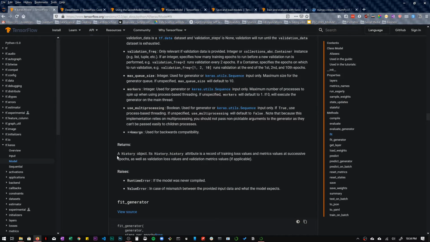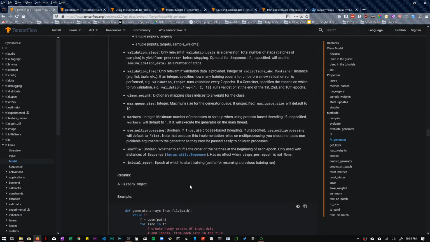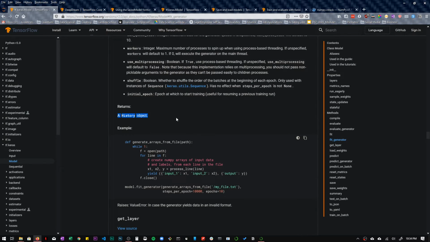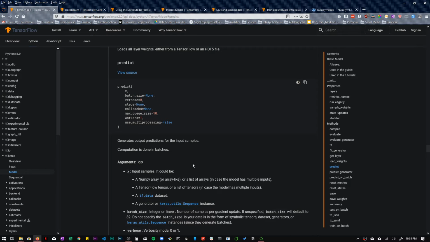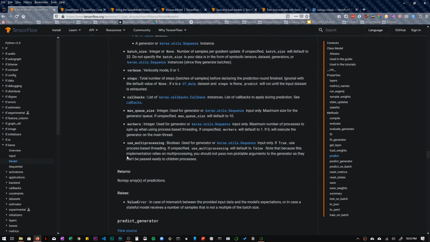So this one returns a history object. But the fit model and the fit generator return a history object, but predict just returns a numpy array of predictions. It just returns an array of predictions. It doesn't actually tell you the prediction score, how accurate it is.